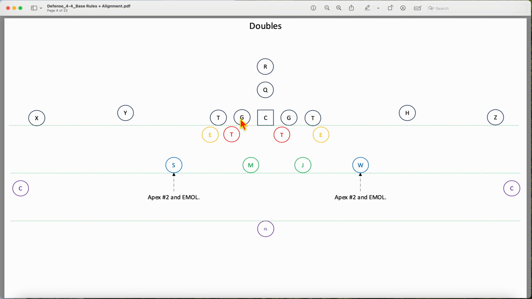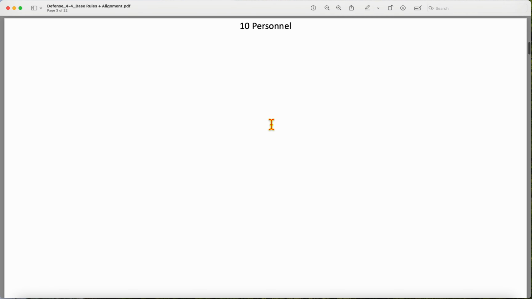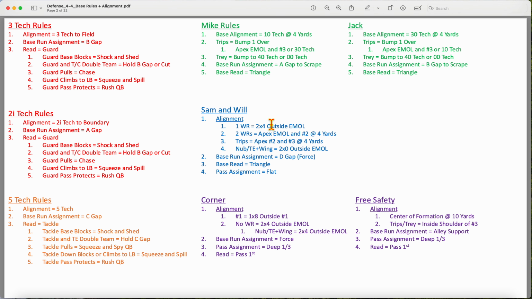So you are reading the guard that you are lined up against. You are going to have five reads. The first read is if the guard base blocks you, then we expect you to shock and shed. If the guard and the tackle or the guard and the center double team you, I expect you to hold your gap or to cut the lineman and create a pile. And we'll talk about that in a second.